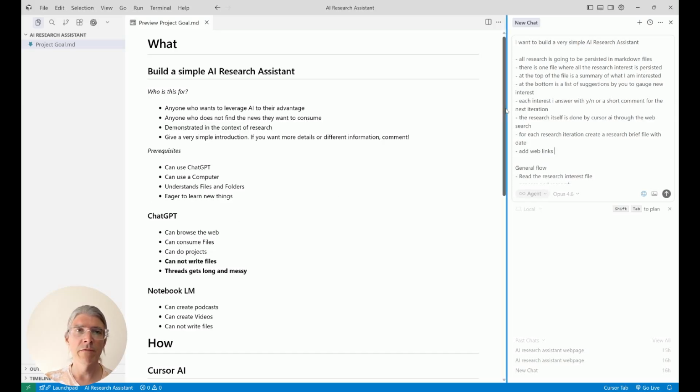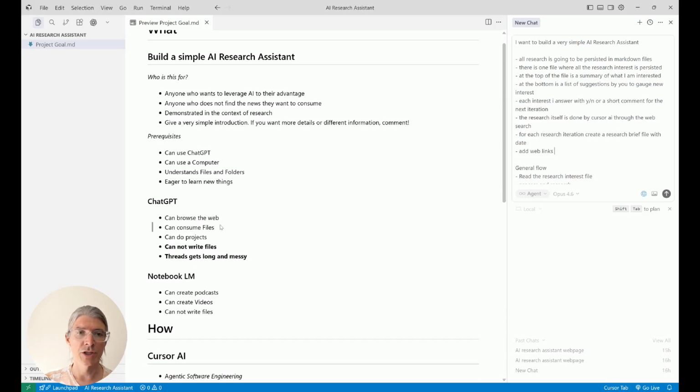Now, why would we even use a different way? Because you can already use ChatGPT, right? ChatGPT can browse the web, can consume files, can do projects, but ChatGPT cannot write new files. ChatGPT also has the problem that once threads get too long, they get very messy and also slow, and at some point it breaks down. You also don't really have control over how the project should be structured because it's only one-dimensional. You can just add files to a project and that's it.